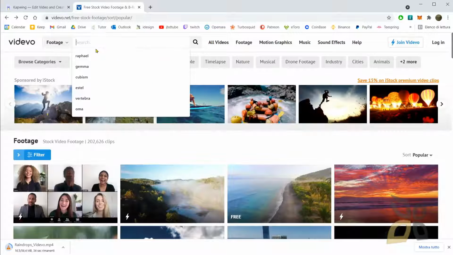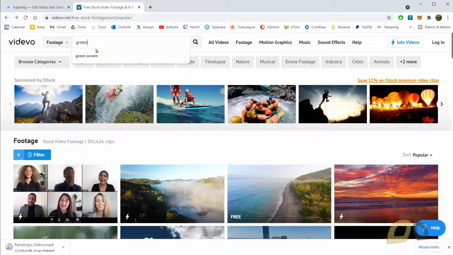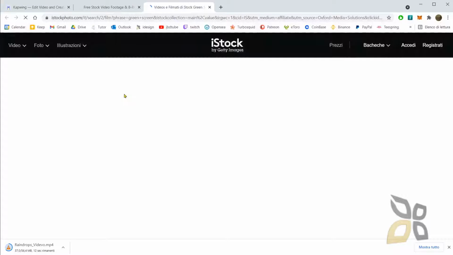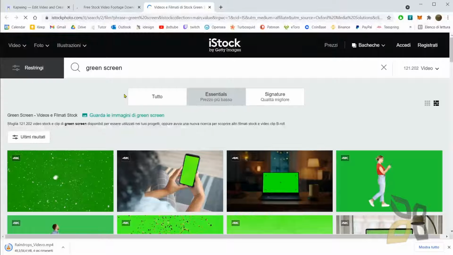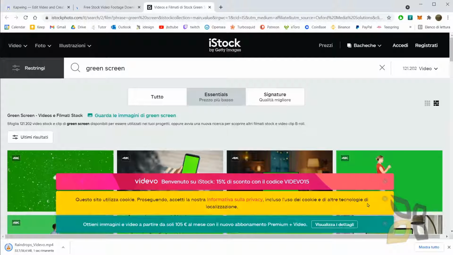So let's use the search and search for green screen. Now the green screen is the easiest way that you can use what is called a mask. So what is a mask? It's kind of the alpha channel in graphic design. So it tells the image where to be and where not to be. So where it has to be visible or invisible.